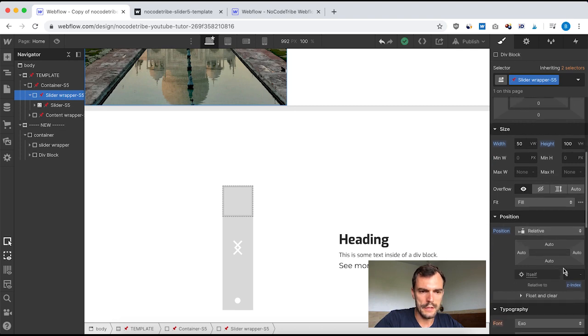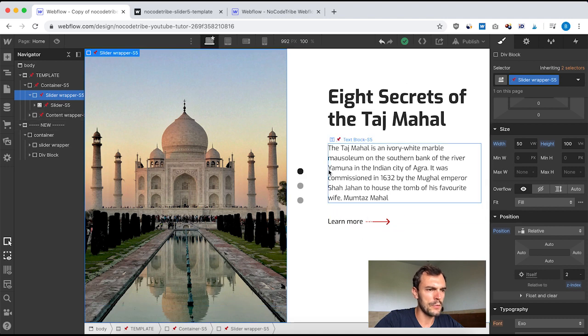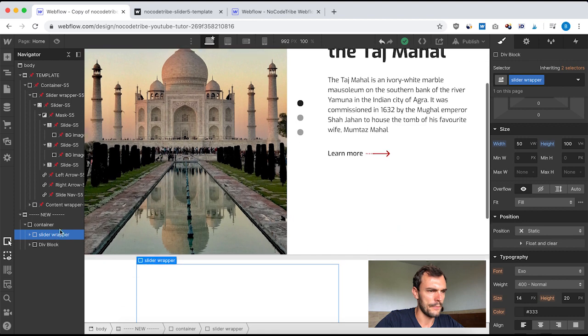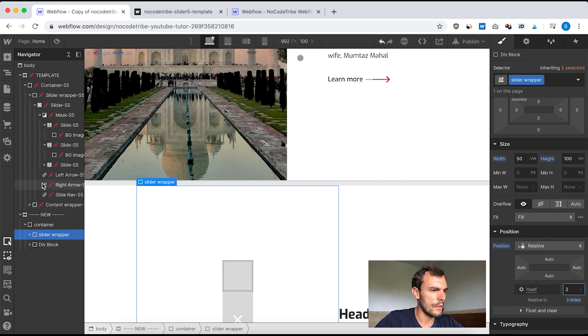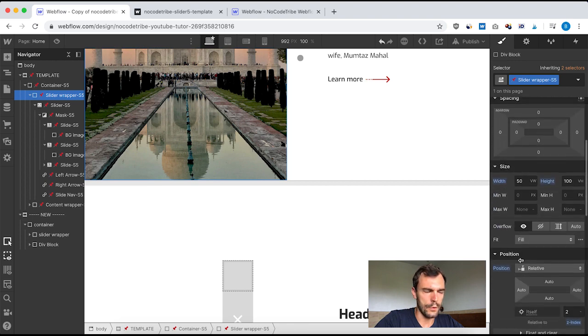Position relative, z-index 2. So I need a position relative because then I'm gonna use the absolute positioning for the nav bar, for the slide navigation and the slides. So I need to set a relative component. So it's gonna be my slider wrapper here. So I need the position relative, z-index 2. Okay. Then I think we are done. Yes. So we are done with the styling of the slider wrapper.